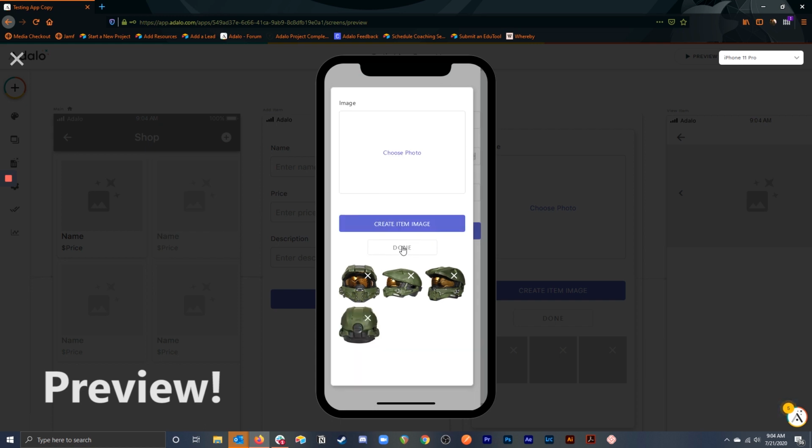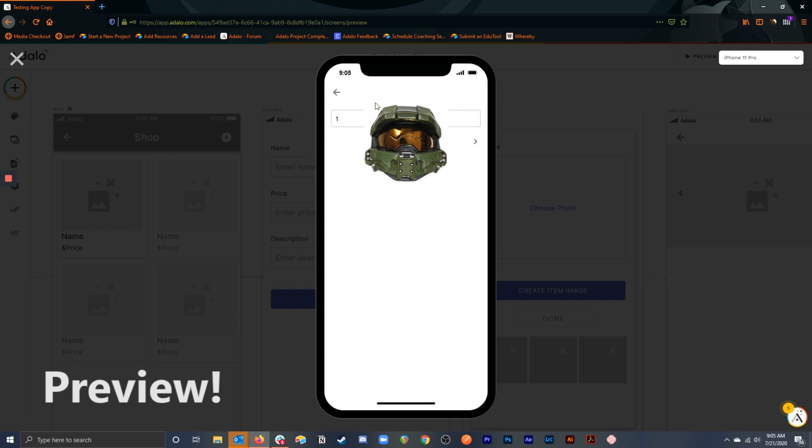Cool, nice. But this is cool. So we've got our image here and we've got our little arrow here. So if I click on this, it's going to cycle through these images for me, and let me see the images.